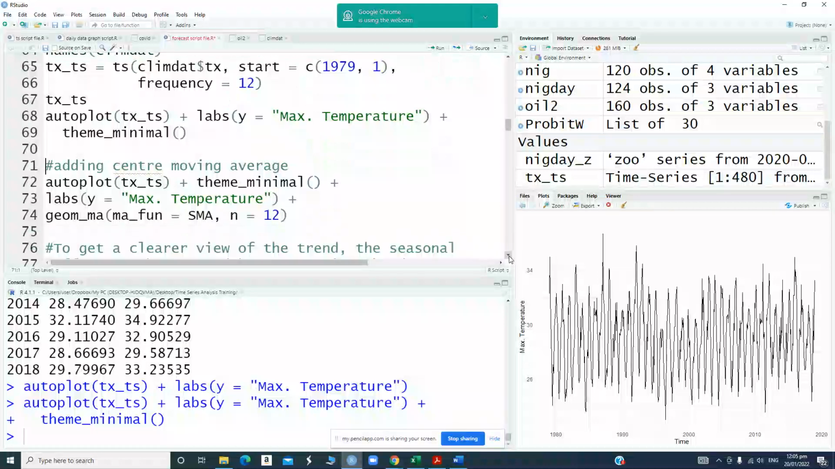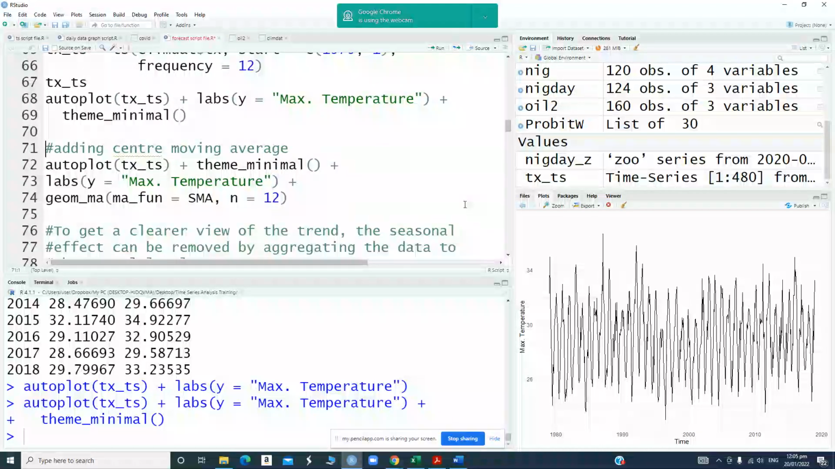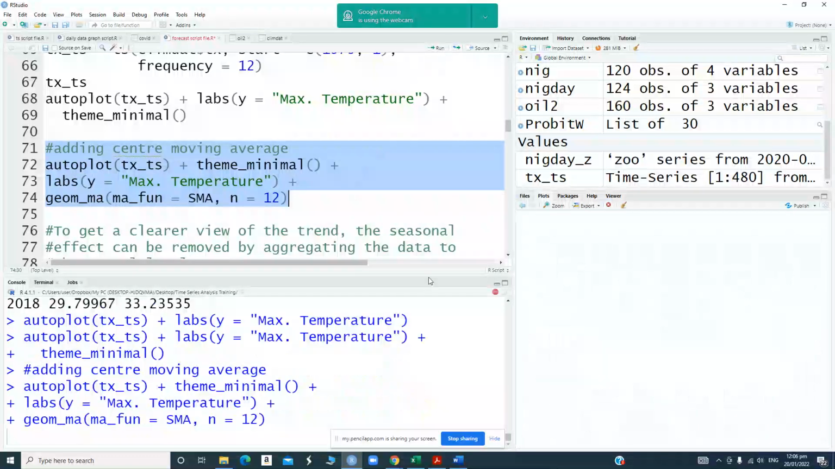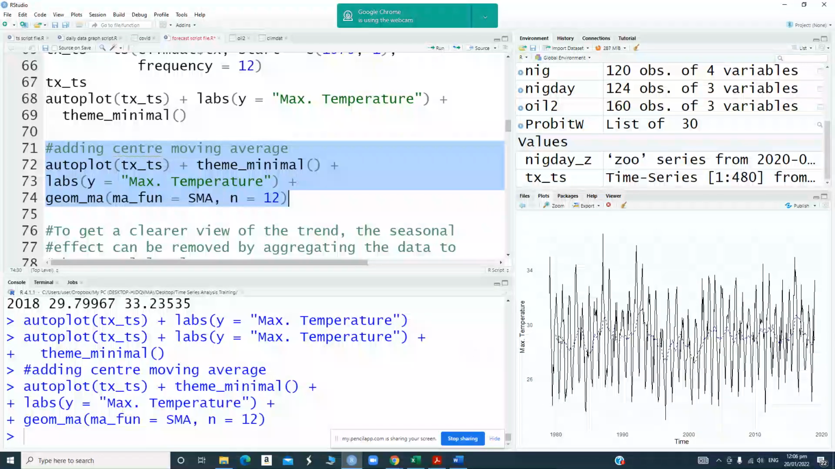Then again, you can add the center moving average. So if you want to add that one, it's very simple to do. You do that by adding geom underscore MA. And you define the moving average, this simple moving average. And I'm using 12 months. So I'm using the center moving average. So you want to do that, so just run so that you can see the trends. Yeah, you can see it.